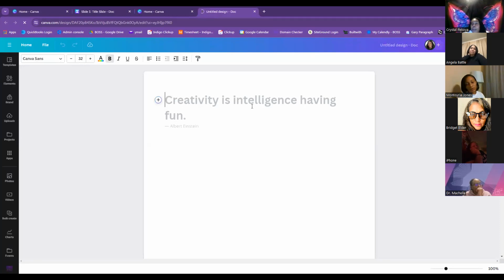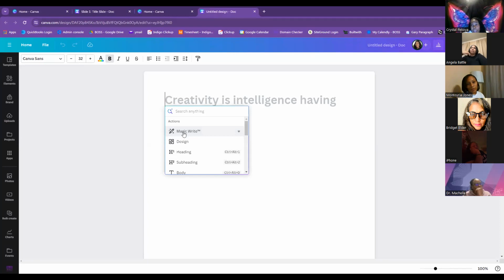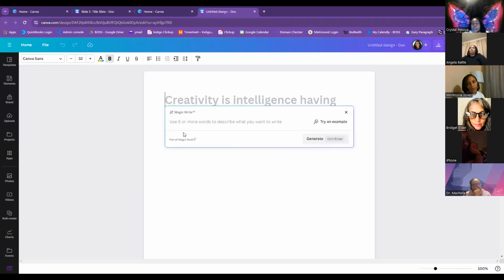But right here, I could write my own words. I literally could. But I want this to be quick and short and to the point. So I'm going to go to Magic Write. Yes, that word can offend some of our churches and other things, but get past the fact that it says magic and just write your words. So in here, I'm going to say create one post per week for a month of motivational quotes for women.